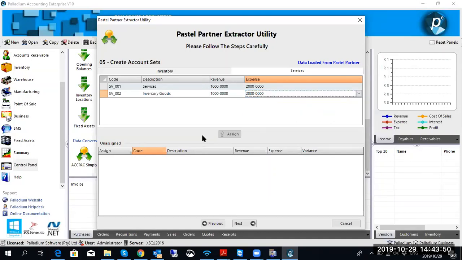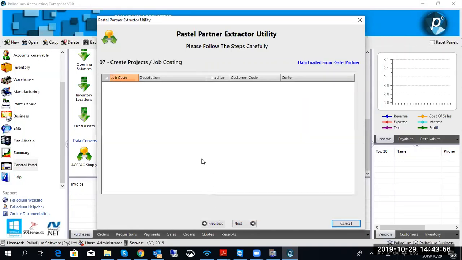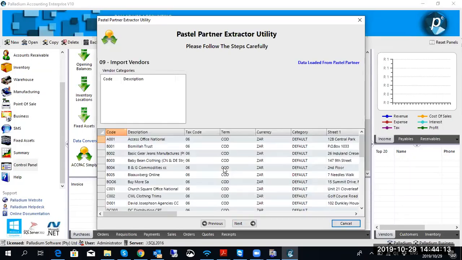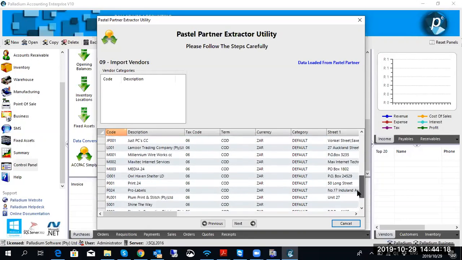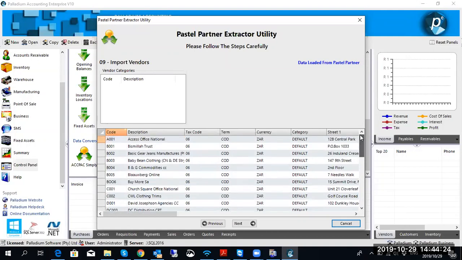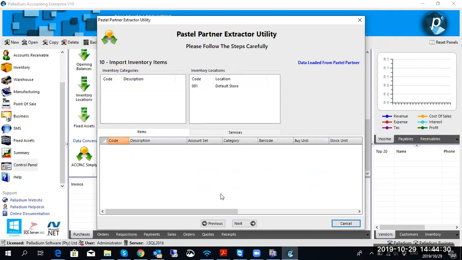Here we go. So once I create my account sets and link my accounts to my account sets, I'll just go next. There are no jobs or projects on this particular database. And then these are all my customers that I'm going to be importing into the system. So it's just a quick check should you need to check anything, but no changes required here unless you want to specify specific tax codes, default tax codes, for instance, for the particular customer. In this case, the vendor. So that's where you do the actual mapping.